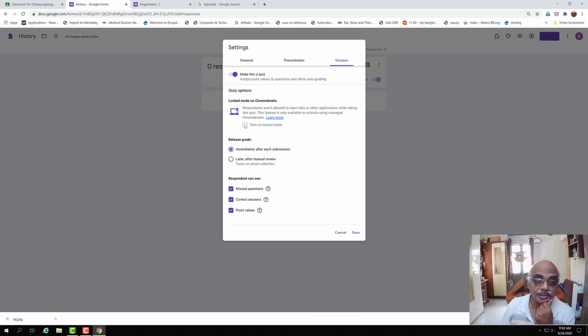So I am not going to turn on lock mode, and then here release the grade. You can release the grade immediately after each submission. If you choose this one, the student will get to know the answer immediately after they answer the question. But I will prefer to give out the marks later after manual review. This will prevent small errors or glitches or bugs in the software from creating a problem with your examination. So it is always better to turn this on, where you need not release the result immediately. You can manually verify the marks allotted by the system to the student, and then you can approve the same.